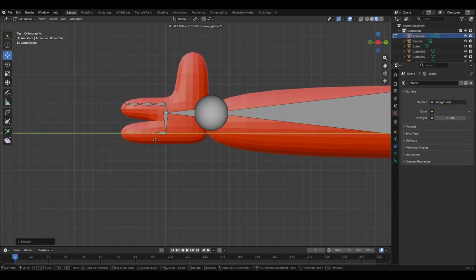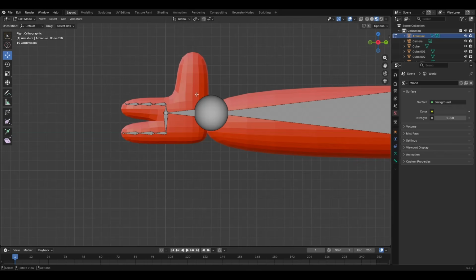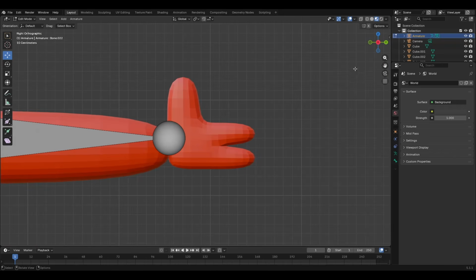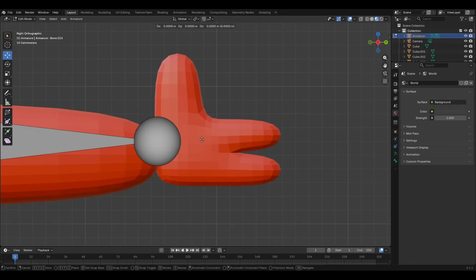Alright, you want to hit E, Y. E, Y. Scale this here. E, Z. And here. Here you have your first arm. Let's go here. E, Y. E, Z. You just want to scale these along axes so that they're kind of straight. E, Y, E, Y, E, Z.